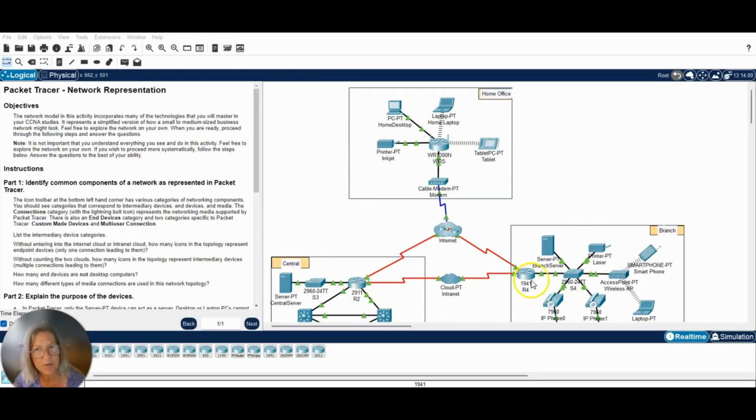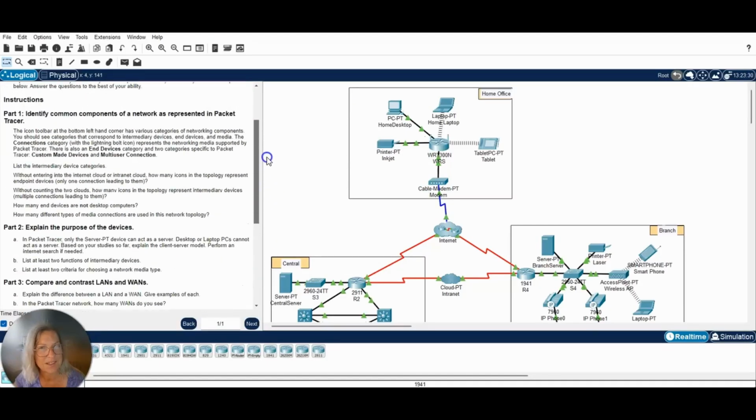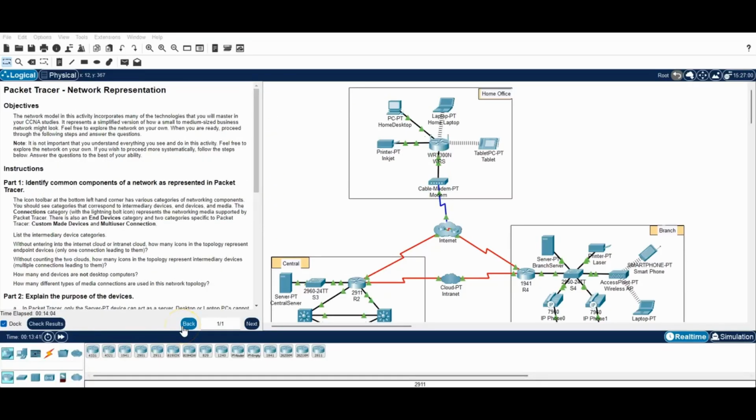Take a look at some of these devices. You may not understand everything because you're just starting, but that's okay. We are going to answer some questions together as we go through this lab. In step 1 of this lab, we are told to identify common components of a network as represented in Packet Tracer. So I want you to take a look at the icon bar down here, and you can see all of these different types of devices and connectors, and it says the icon toolbar at the bottom left-hand corner has various categories of networking components.